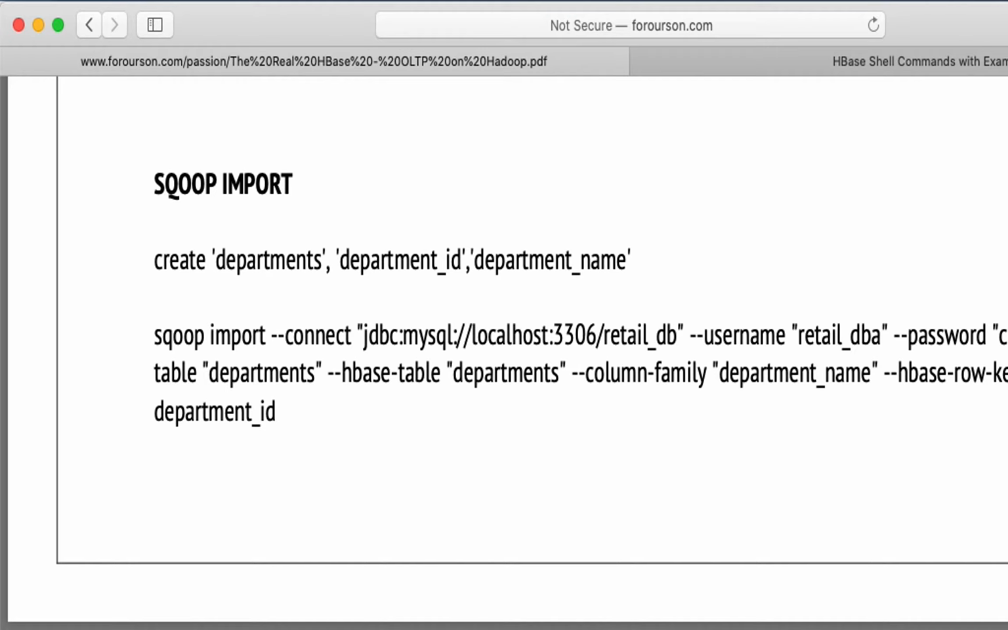What is it? To create table, department. No, already there, right? The KDB. What is that? Bringing from Hive. Absolutely.